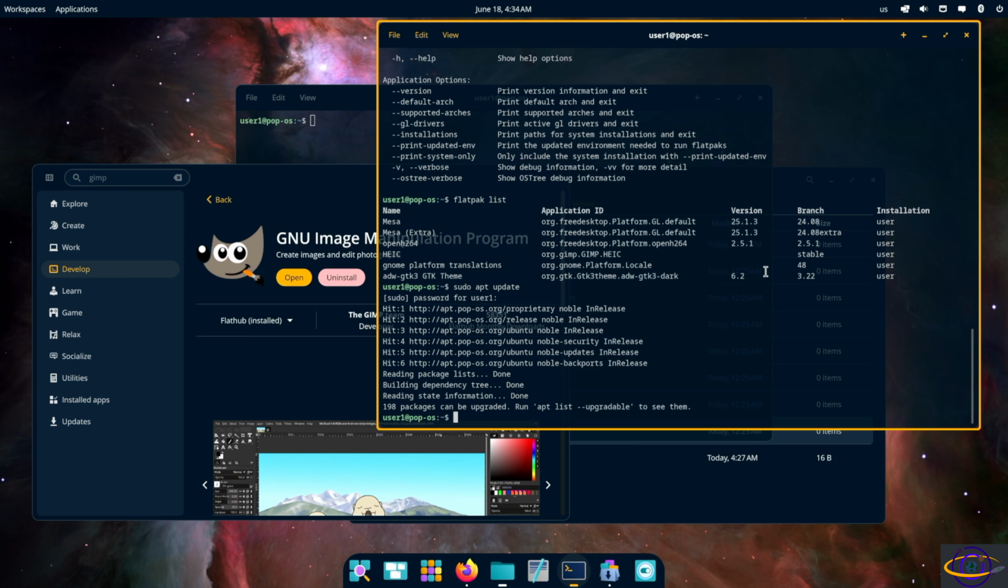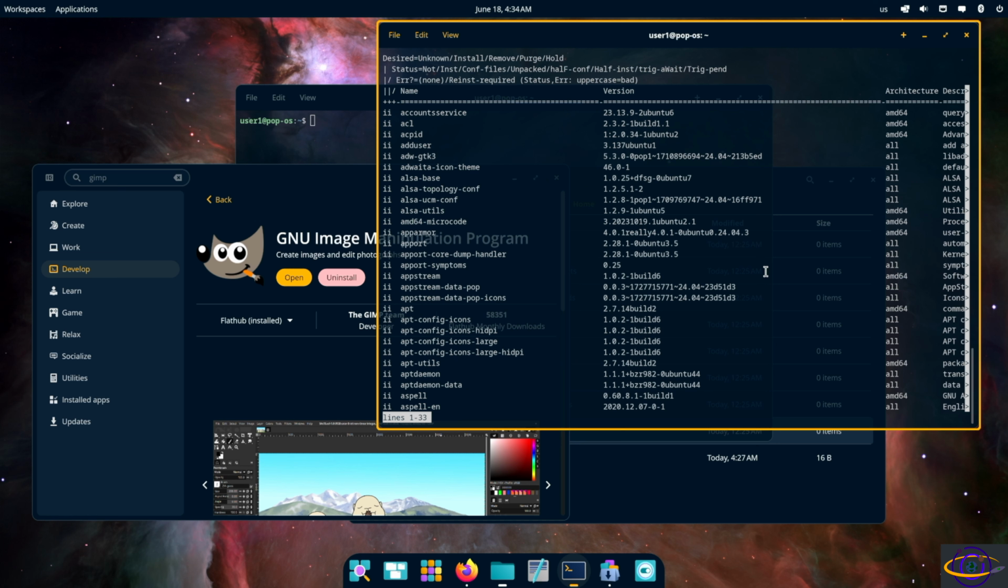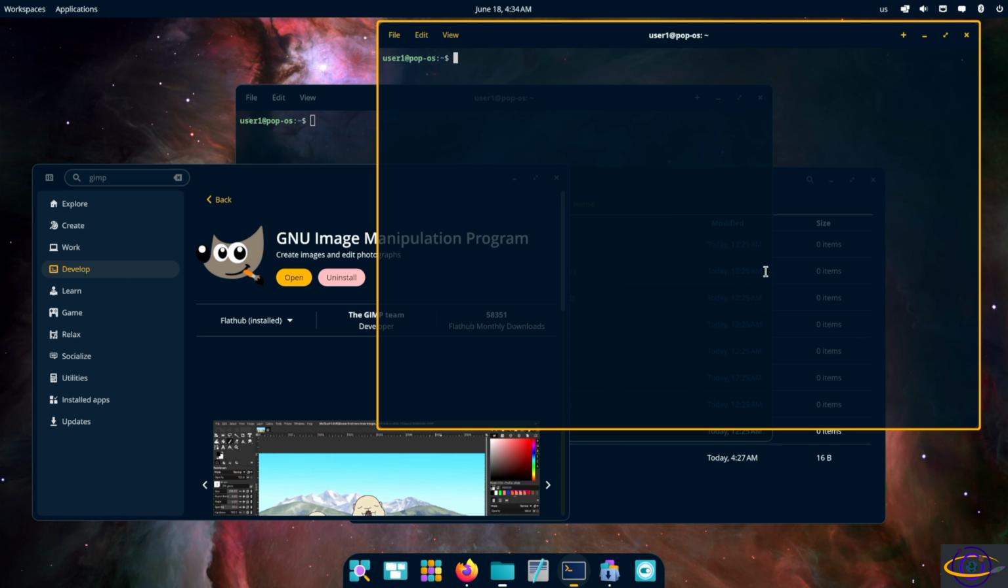Let's see if the dpkg command is there. dpkg -l. So dpkg is there. So you have your traditional dpkg command, dpkg -l. So this is here. So yeah, that's basically it.